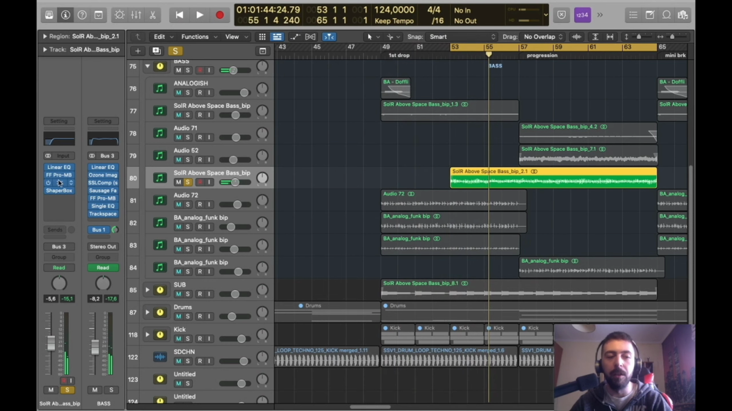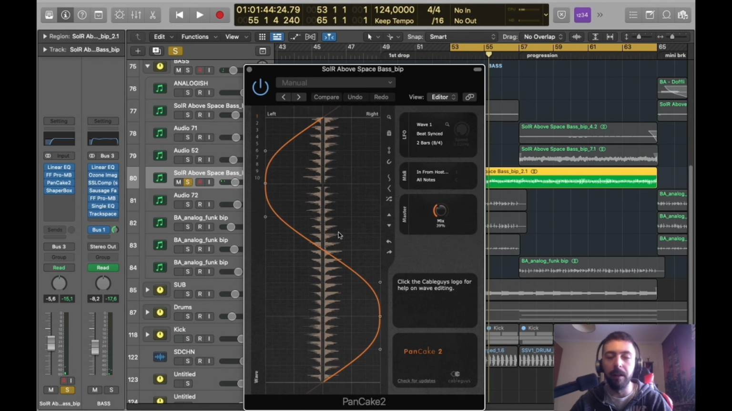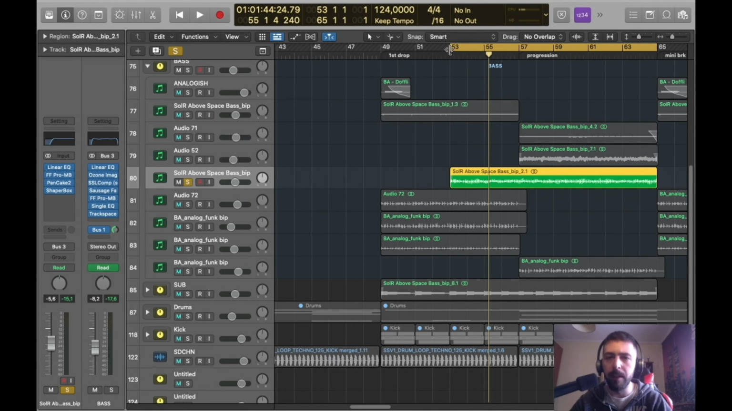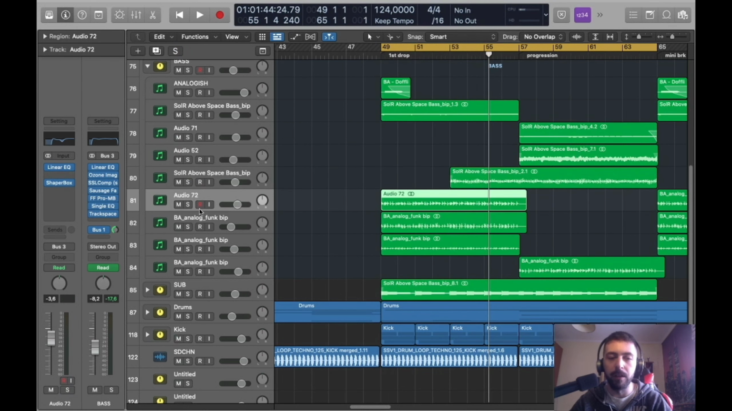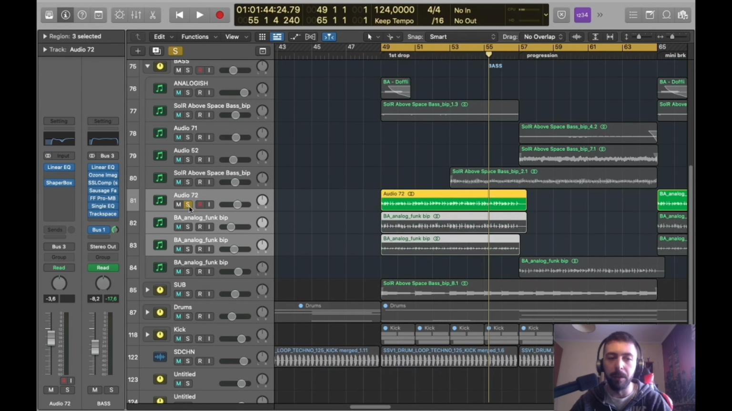Except for EQ and compressing, I have used Pancake to give it a little bit of movement left and right, just a little bit. And let's go to the first part, that is this rhythmic bass over here, that I used 3 layers to make that sound. Every single layer was made in Serum.